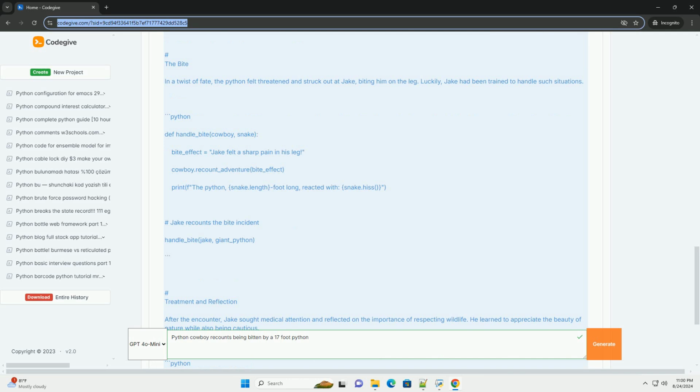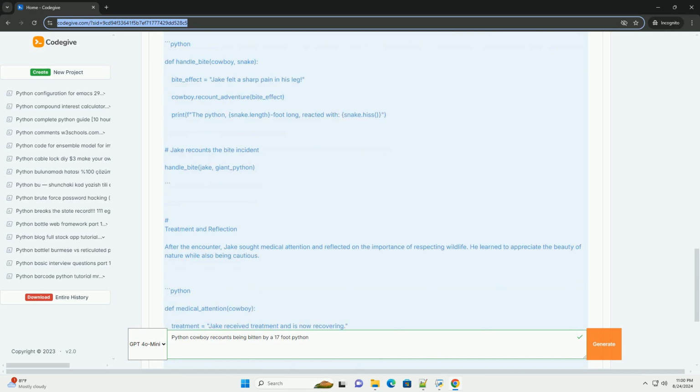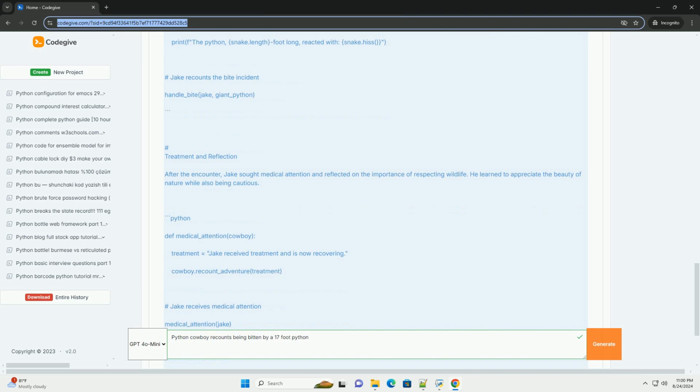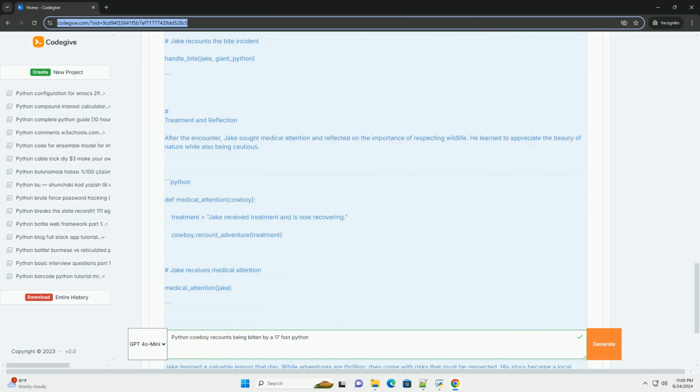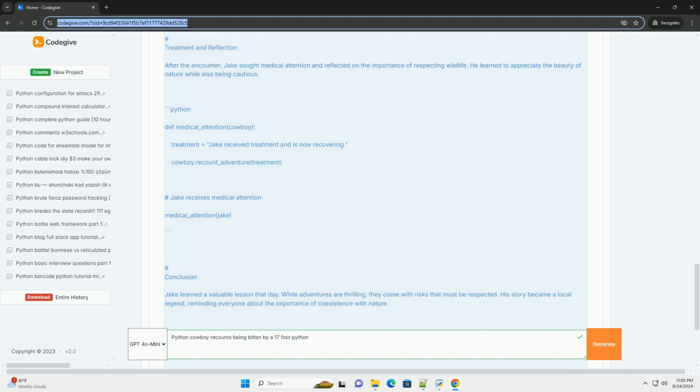Conclusion. Jake learned a valuable lesson that day. While adventures are thrilling, they come with risks that must be respected. His story became a local legend, reminding everyone about the importance of coexistence with nature. Summary. This tutorial weaved the narrative of a cowboy's encounter with a python into Python code examples.